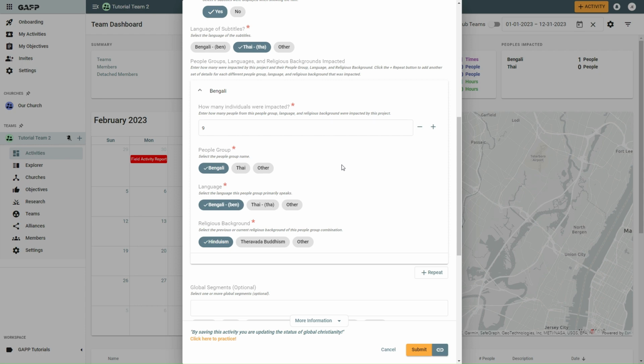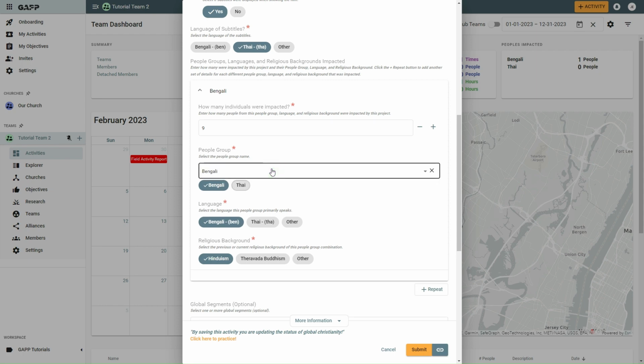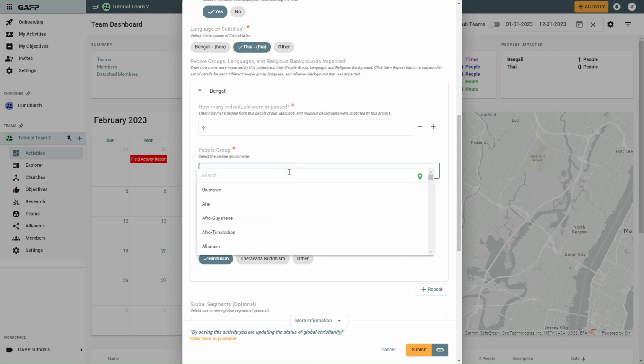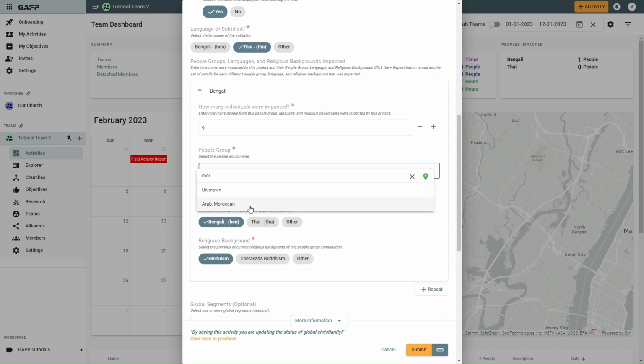For people group, you can select one of your defaults or use the Other button to select a different people group from the list. By default, this brings up the people groups that GAPP knows are near the location you selected. But if the people group you're looking for is still not in the list, you can select the search box and type the name of the people group you're looking for. And of course, if you don't know the people group, you can leave it as unknown.